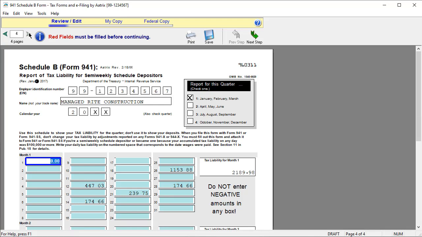On Schedule B, the values populate based on the check dates for the payroll records. These should tie to the deposits you make to pay the 941 tax liability. This is only required for semi-weekly scheduled depositors. If the amounts look good, you're ready to go to the next step.